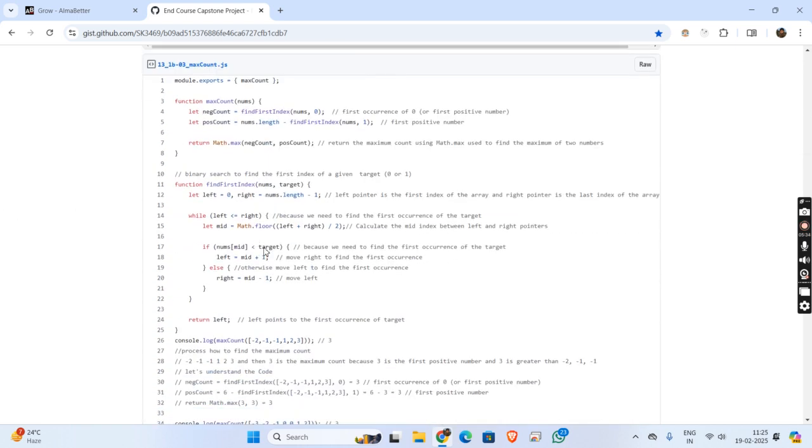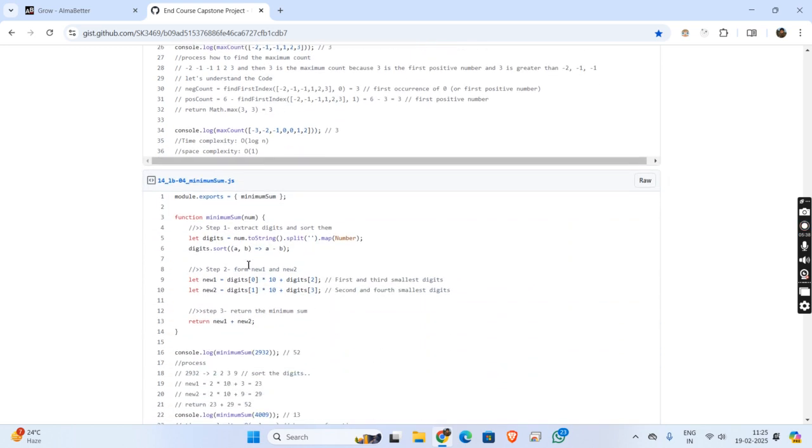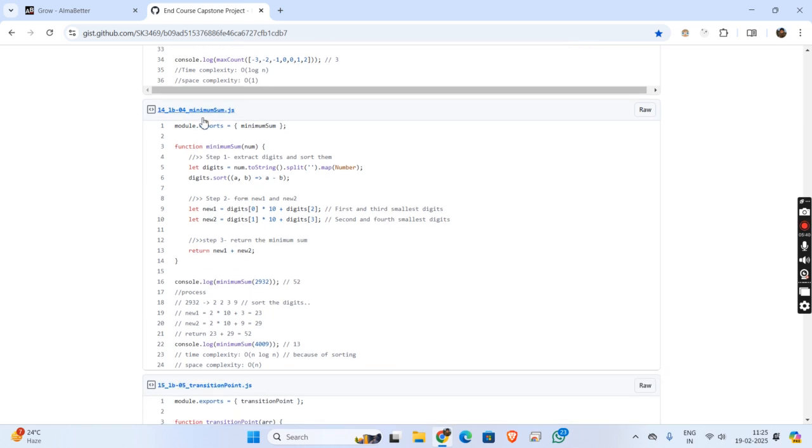And the fourth question, also from logic building, is the minimum sum. We have a function where we start with the digits and sort them. We have to sort the digits: let digits equal to num.toString().split('').map(Number), then digits.sort((a, b) => a - b).